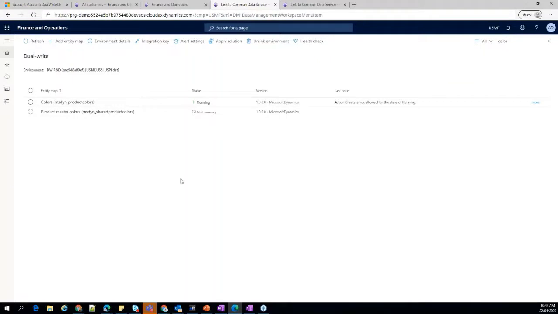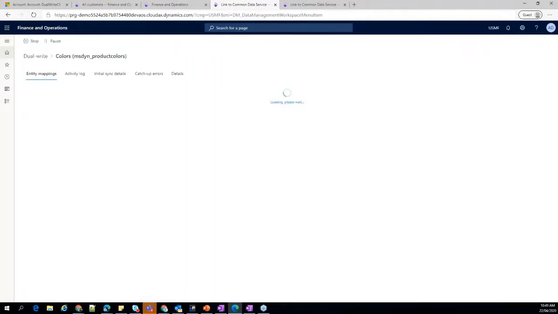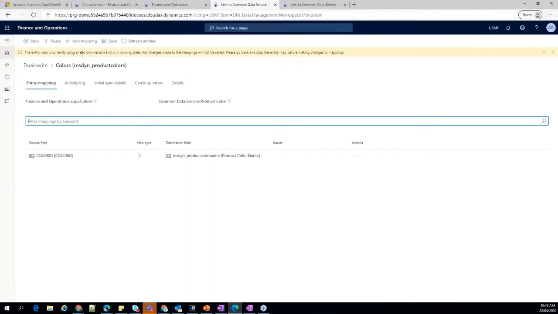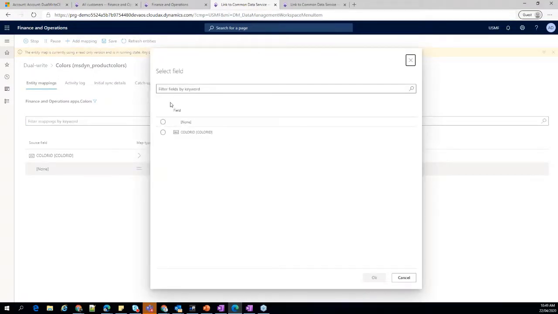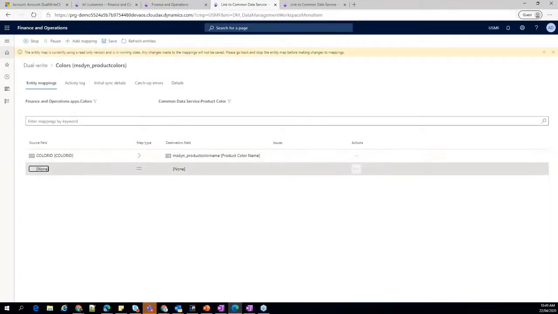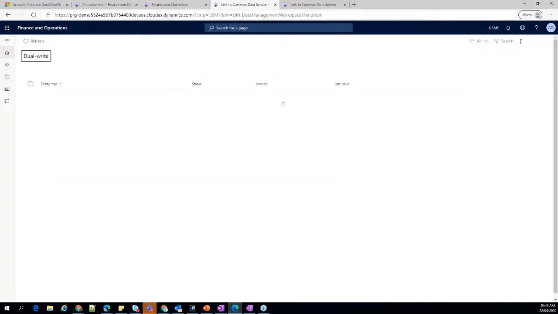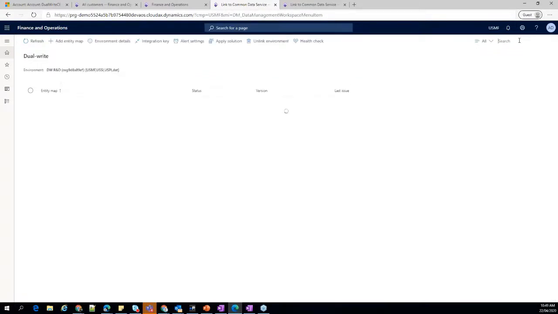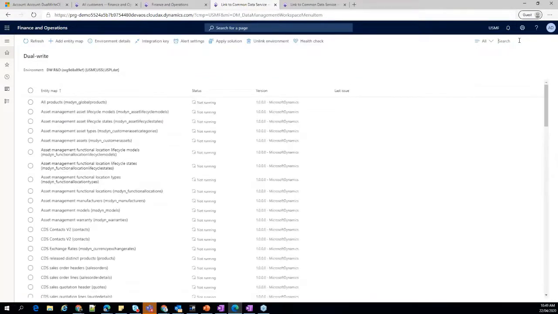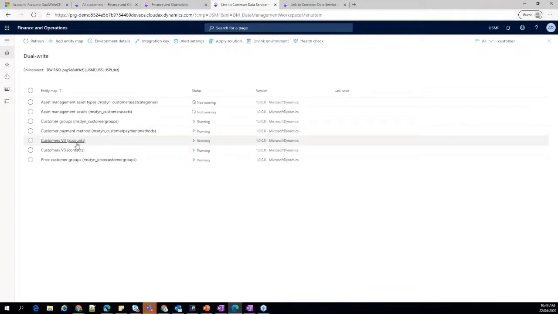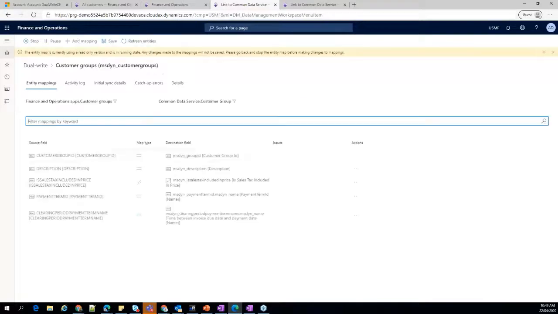Similarly, if I take an example of colors here, you can add new mappings. Since we only got one field here, that would be a wrong example. I'll just take you to another, let's say customer groups. It's running. It has this entity maps here.